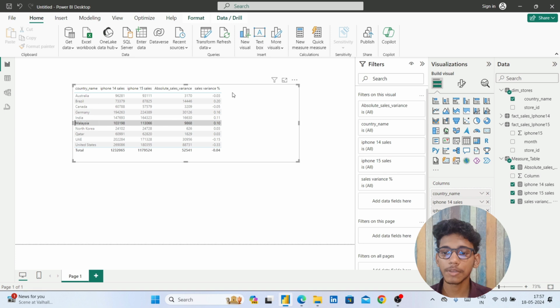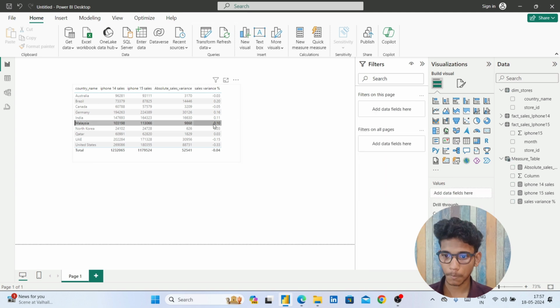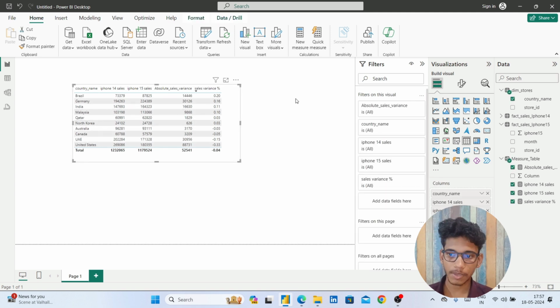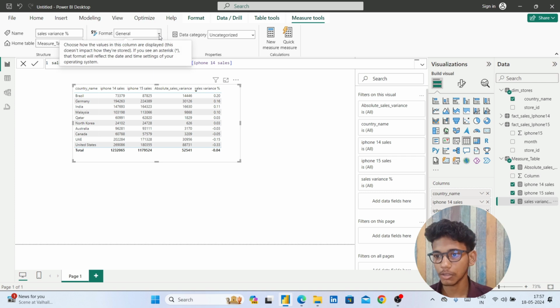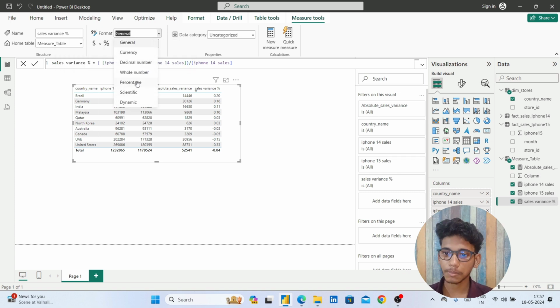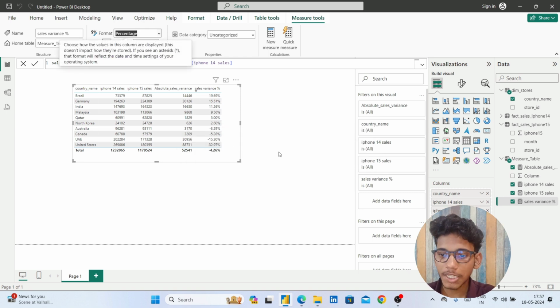Here you might be observing one thing, that it is giving the minus value and sales variance percentage is not in percentage format. So to change it, just click on sales variance percentage and then go to the measure tool. Here you will see the general option. Just select percentage here. Hooray! Now you are seeing that our mockup visual is ready.